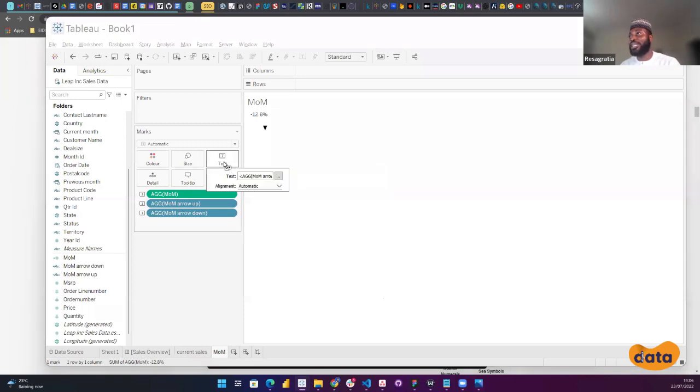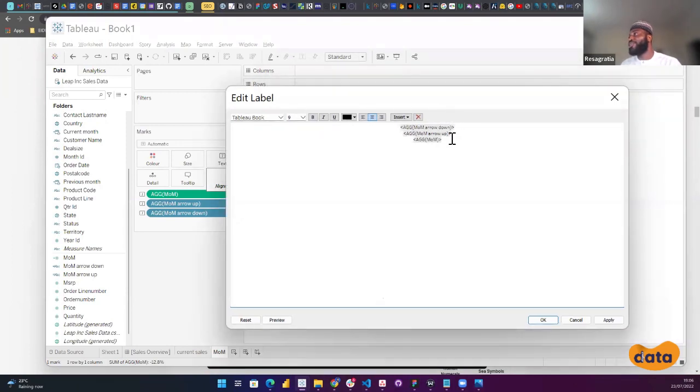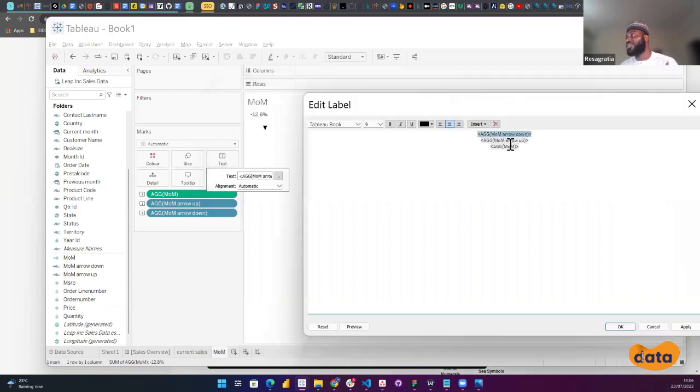Now, if you go to your text, you can play around with it. So how do you want it to be? You want it to be above, right? You want to ensure that your arrows are showing above your month on month. And I'm worried why that's not the case here.